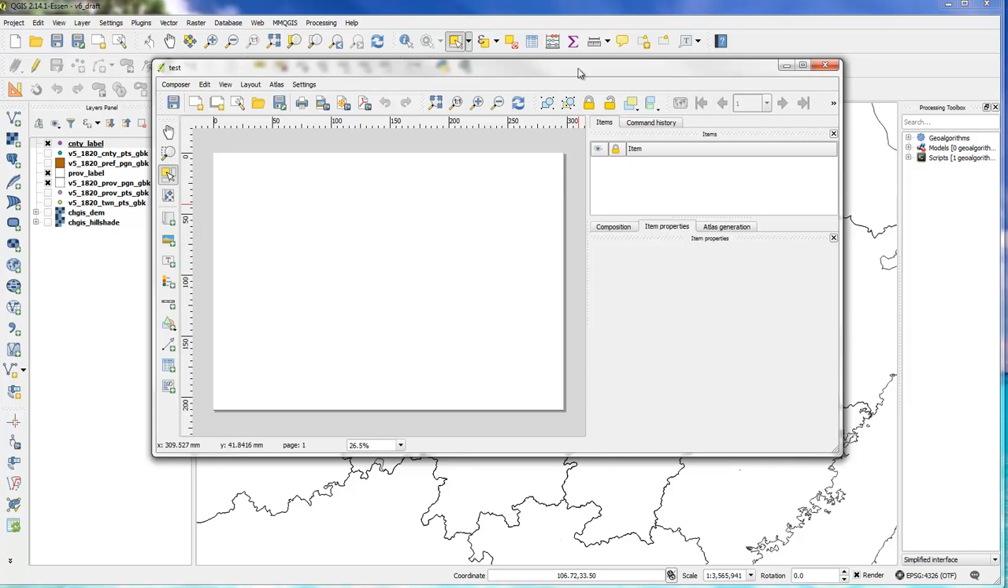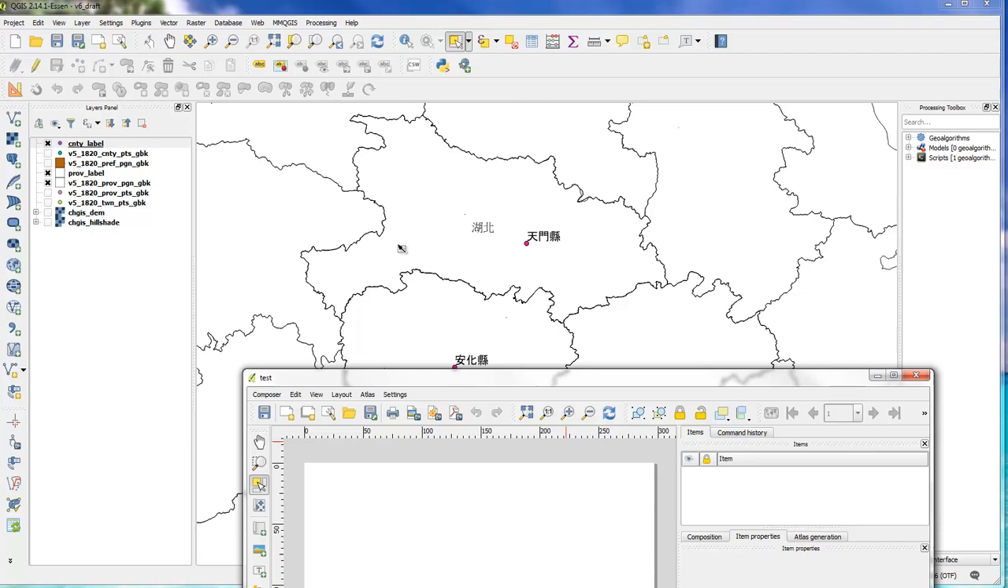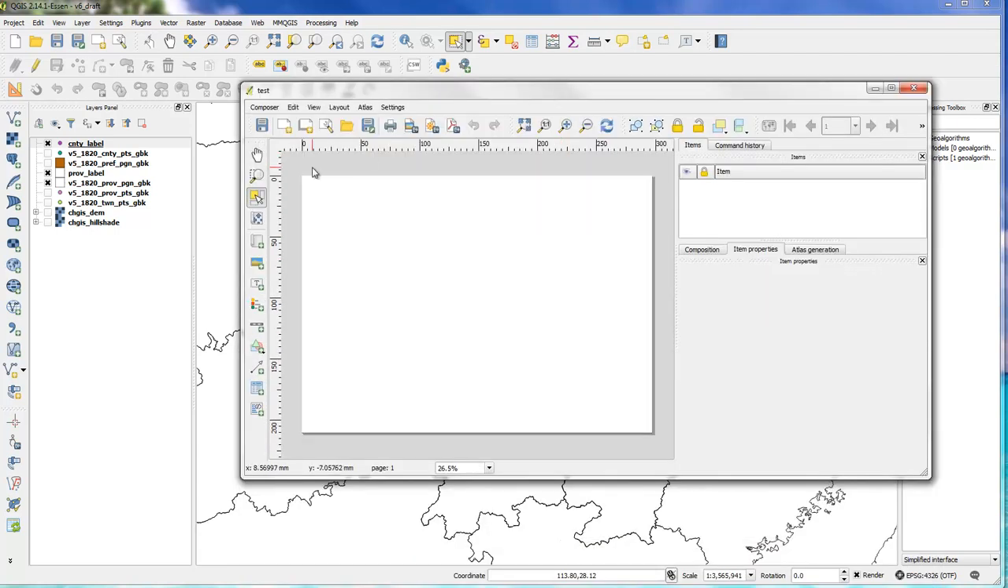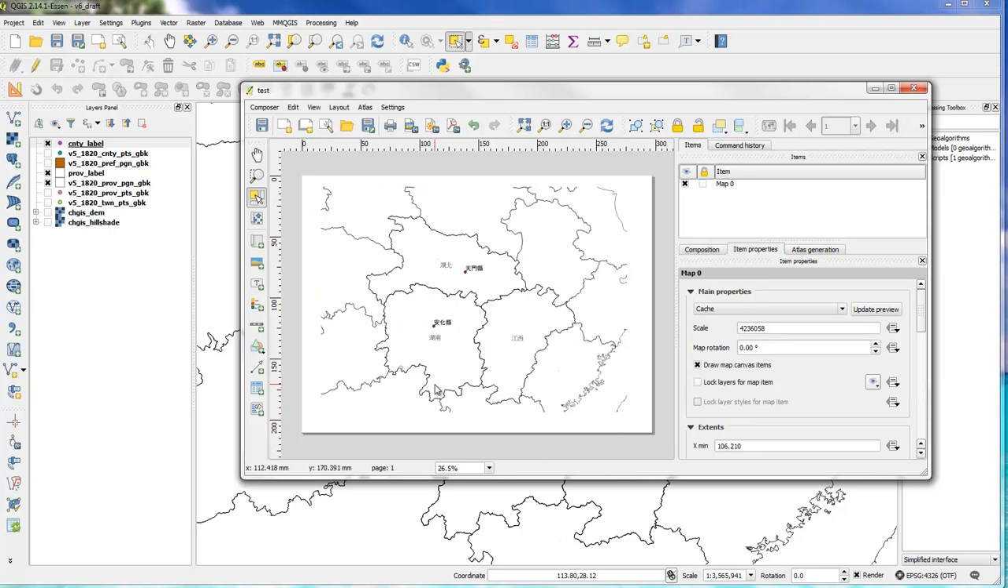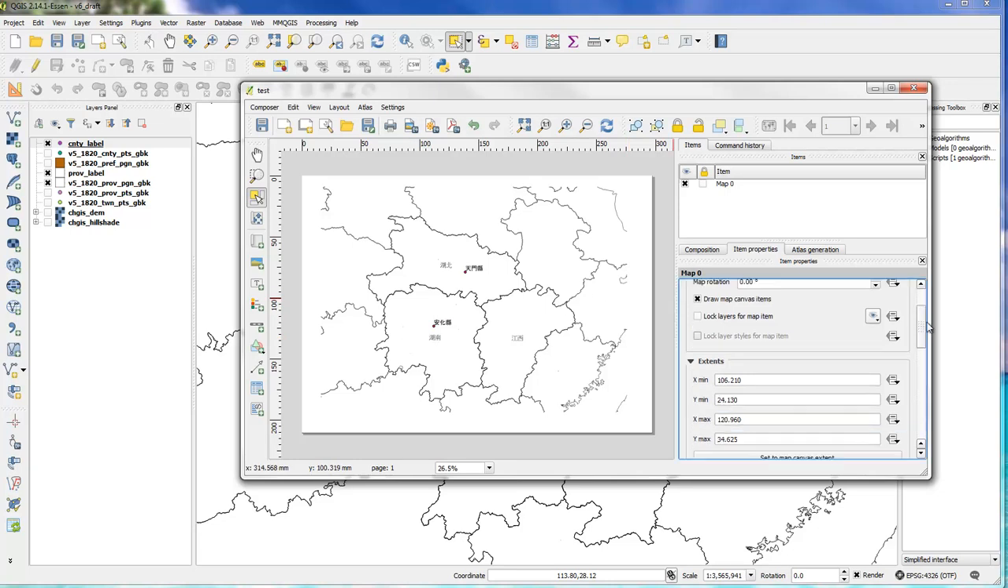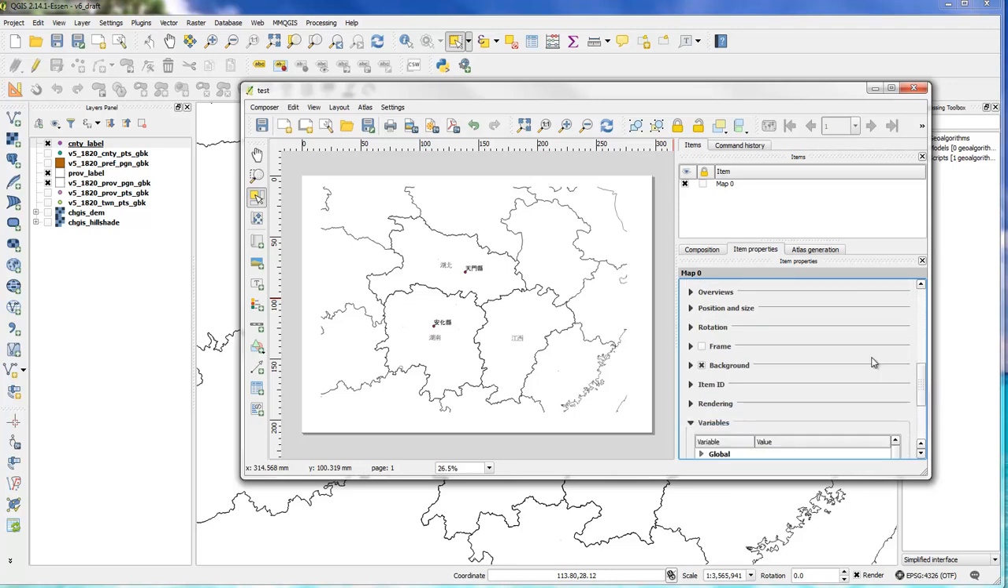Okay, now the way print composer works is really quite strange. You're basically taking the view that you're seeing on your map, and you're saying that you want to add a new map to this canvas. So you just drag the area that you want the map to show up on onto the canvas. That's how it works.